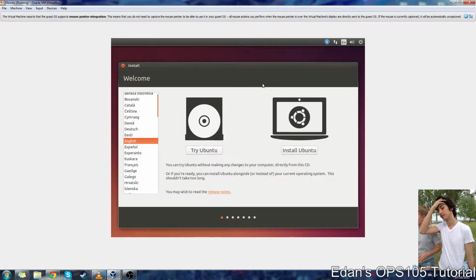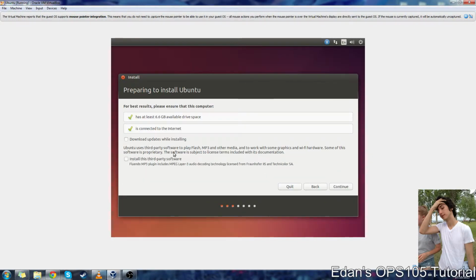Okay, so eventually, after it's booting up, you'll come to this screen. So let's go ahead and click Install Ubuntu. Make sure you're in English as well. Okay, don't worry about downloading updates or installing third-party software. It's just going to slow you down, and none of it's really necessary. You can do it all afterwards. Just go ahead and click Continue.